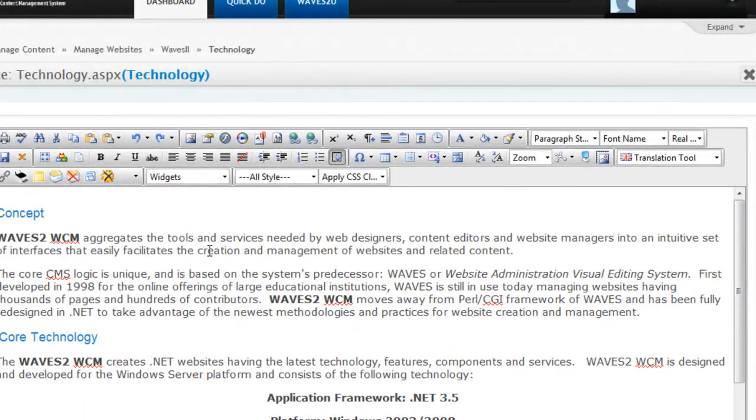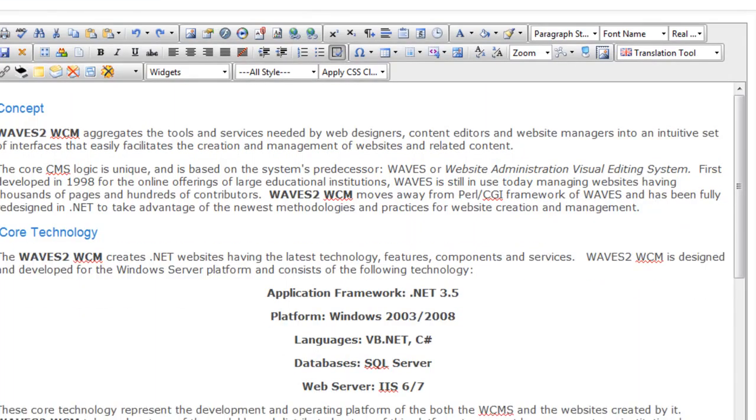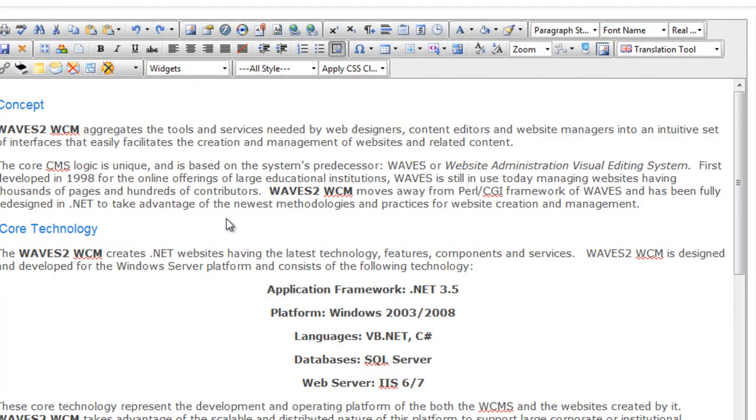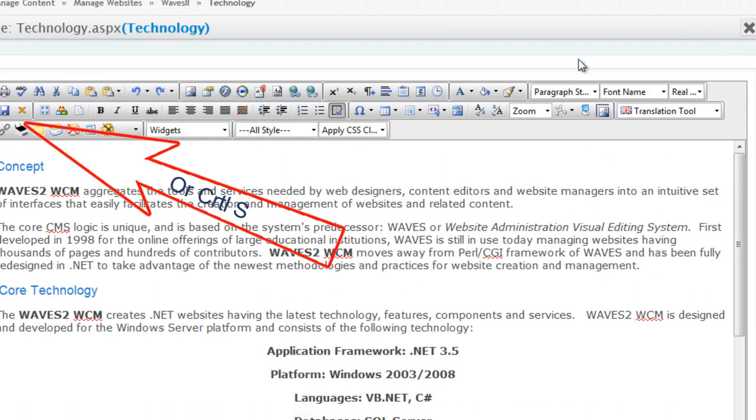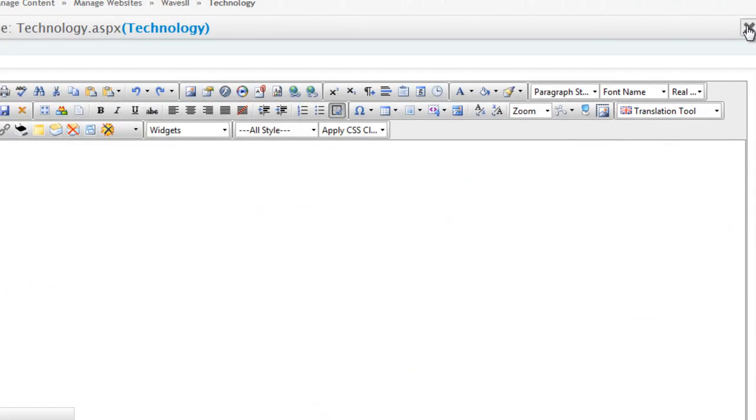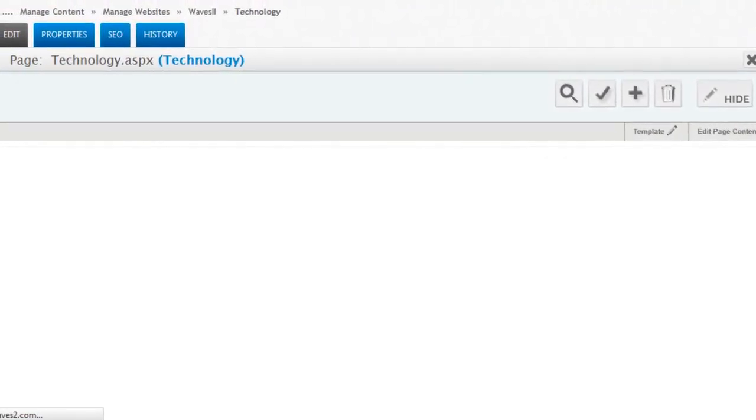Once we click either of these edit page content icons, the editor will load, allowing us to edit the page content. You can see that this is the content that's loaded within the center of the template there. Once we make our changes, we could either save this page or we can just click on this X to cancel any changes that we've made.